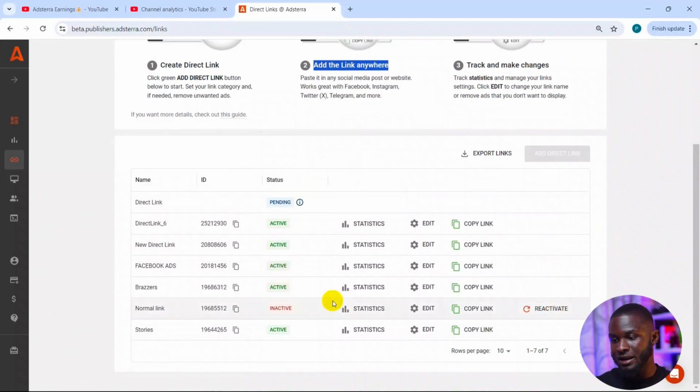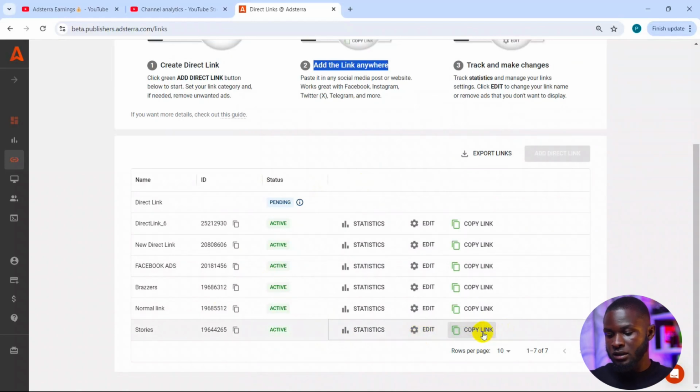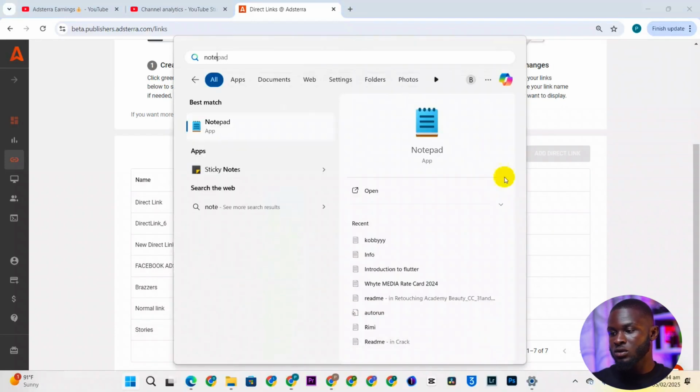So after creating the direct link, this is on pending. After your direct link is approved, this is how you're going to see it. In order to copy your direct link, simply tap on the copy icon, and let me open the notepad to show you how the direct link looks.